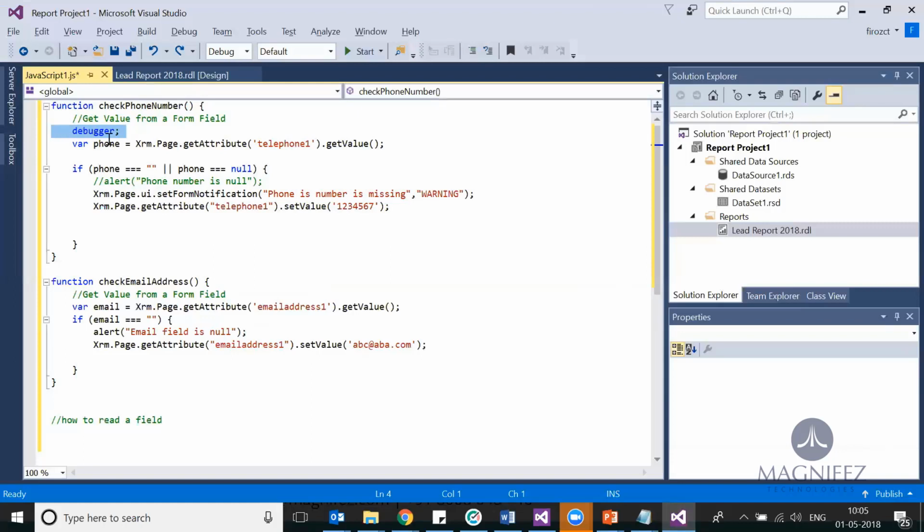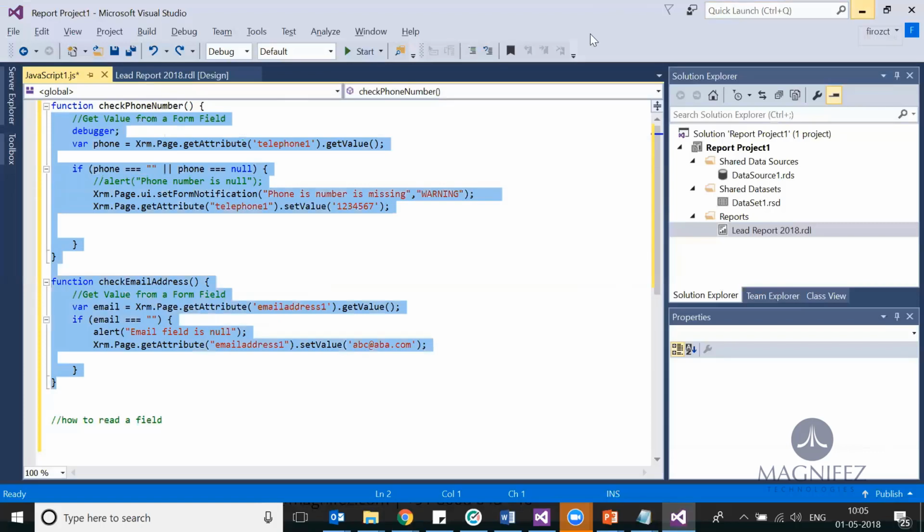From there I can press F10 and then just move. Same process only. Okay, so that's how you debug the JavaScript.